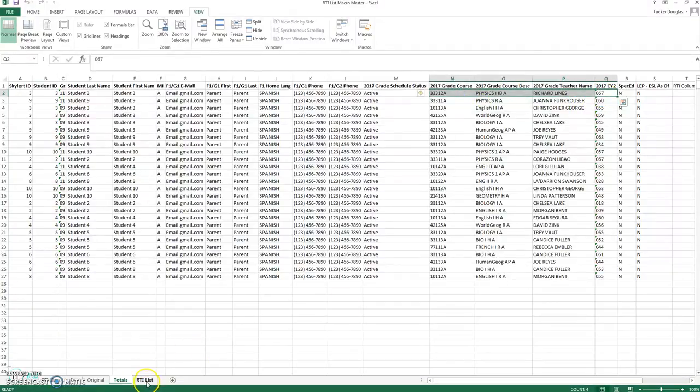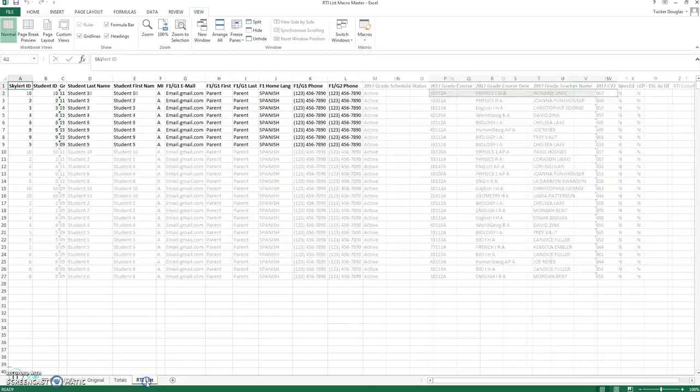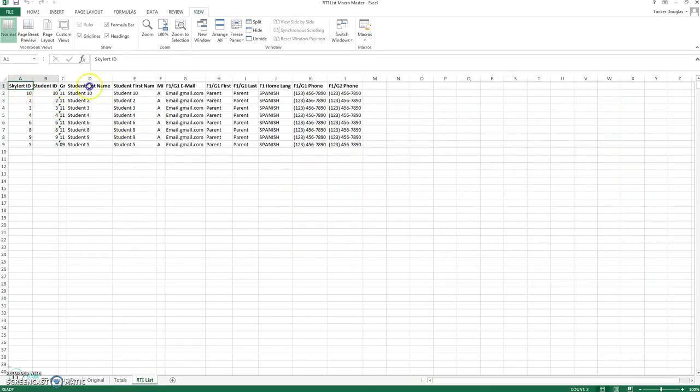And then you can also come to this RTI list. So this is the fourth tab, the second new tab down at the bottom. And this is a sorted list of all of your students who have failed 3 or more RTI classes. So you've got their Skylert ID if you want to do a Skylert callout. You've got their student ID. You have their grade. You have their student last name, student first name, middle initial. You have the email of the parents.